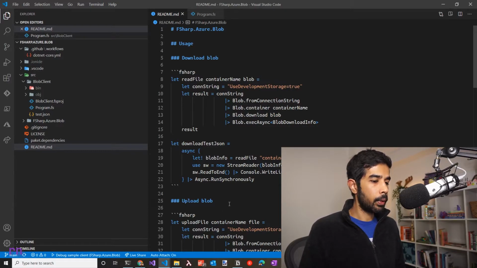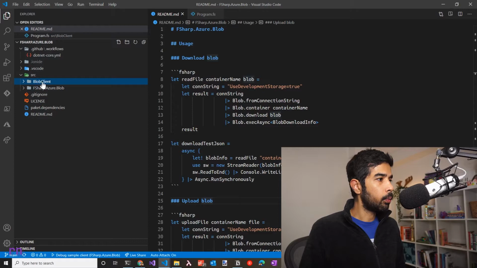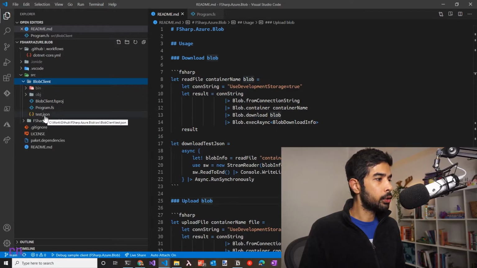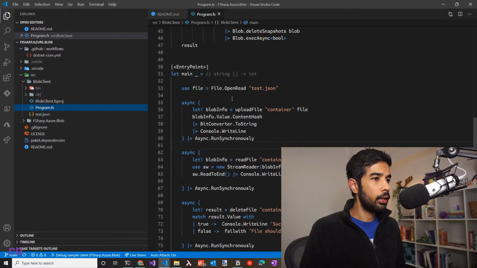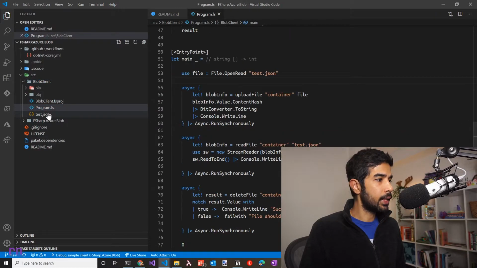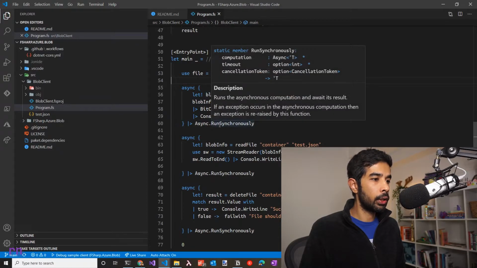Let's open this up in VS Code, and this is the project. The project has a blob client and also the actual library, the FSharp.Azure.Blob. The blob client is a sample project that shows you how to use this particular library. If you look at the program.fs file, you can see this is opening up this test.json file and writing this into the Azure Blob storage.